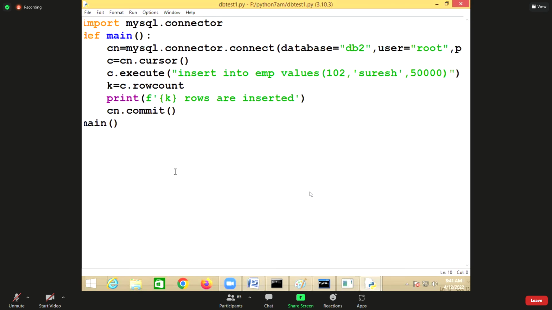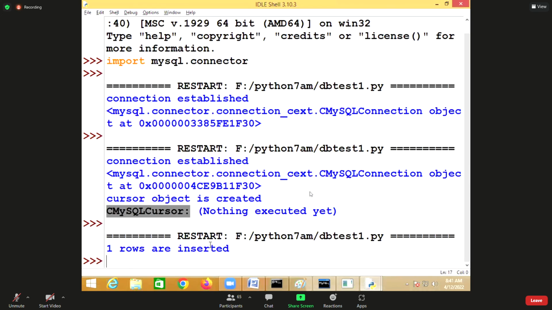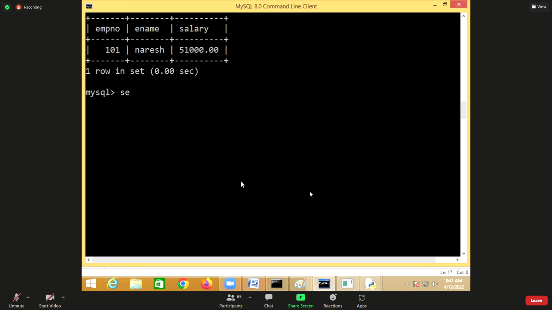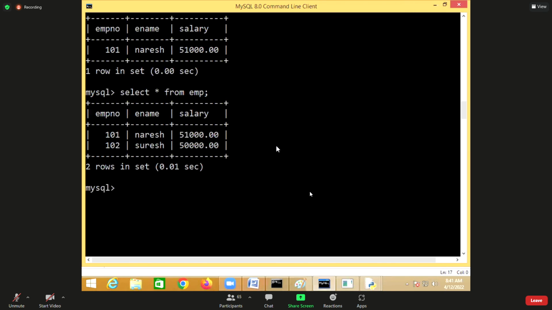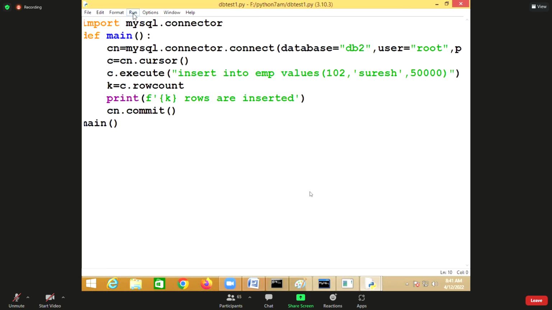Let me just run this code. You can see one row. How many rows inserted? One row inserted. See at the back end: select star from the EMP table. Is 102 inserted or not? Yes. So if I run this program again, what will happen?